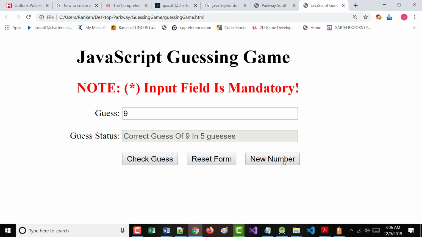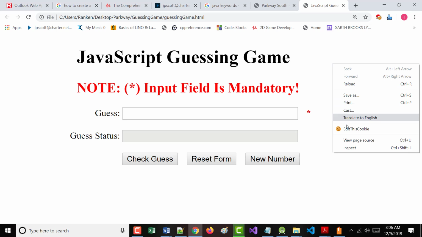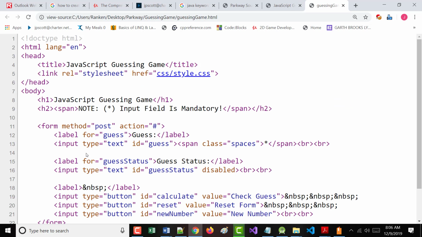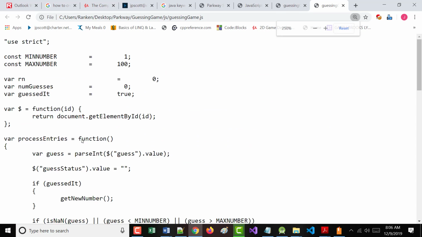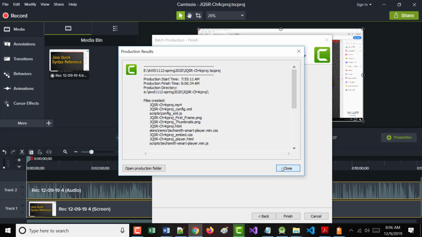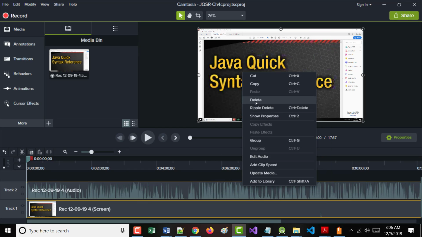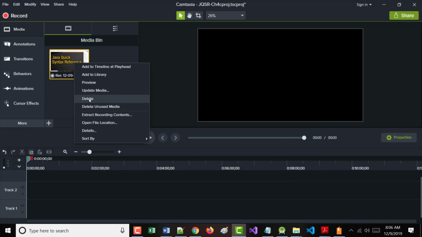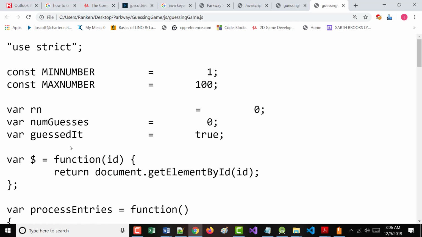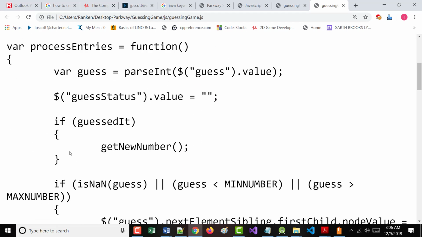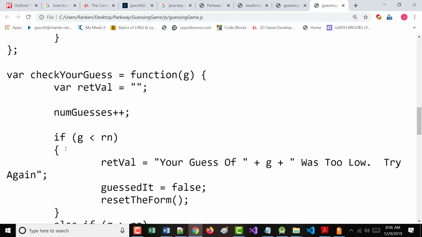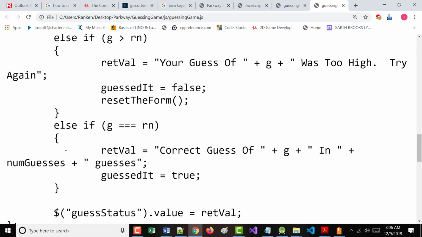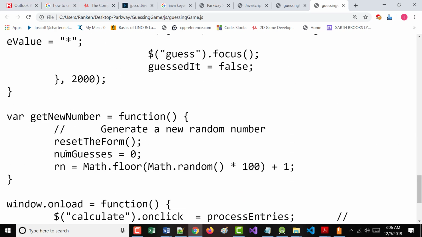The point is when I click here or when I start the game, I get a brand new number. And to do that, just wanted to show this to you. There it is.